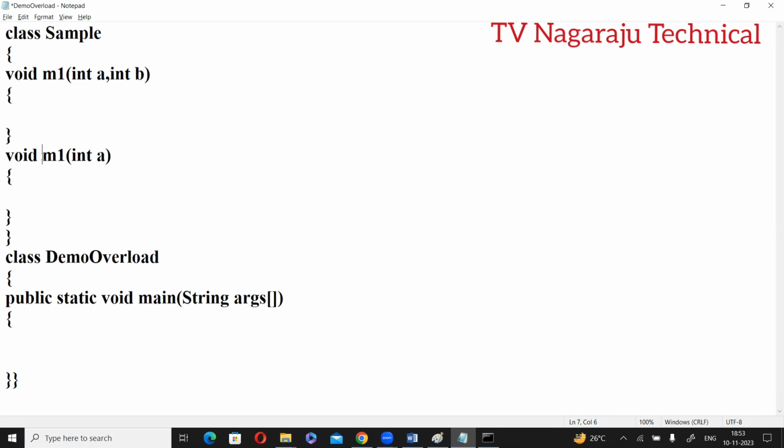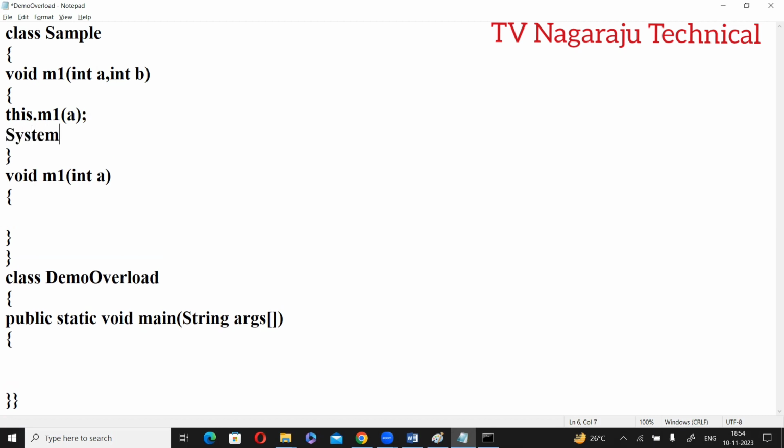Now, whenever I call m1 with one integer, this is executed, right? Whenever I call this one, you can execute it, or if I call that one, this needs to be executed. For that, you can use this dot m1 of a. I think you know the use of the this keyword. This keyword is used to access one method from another method.